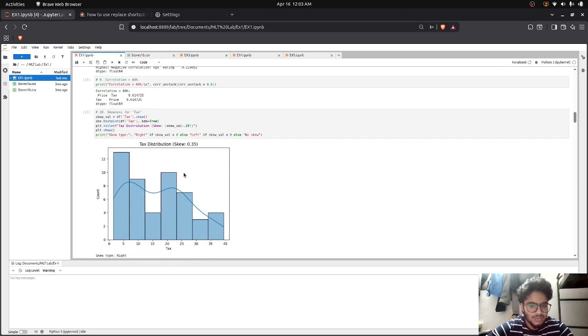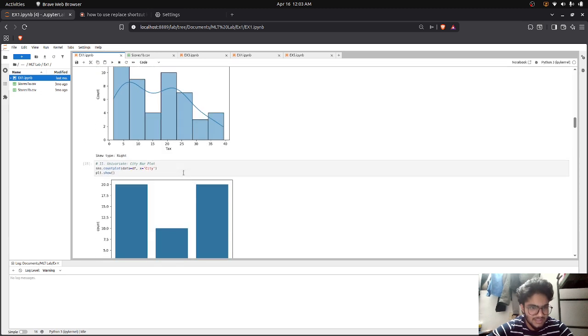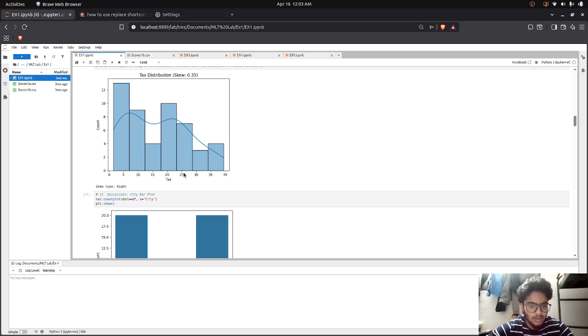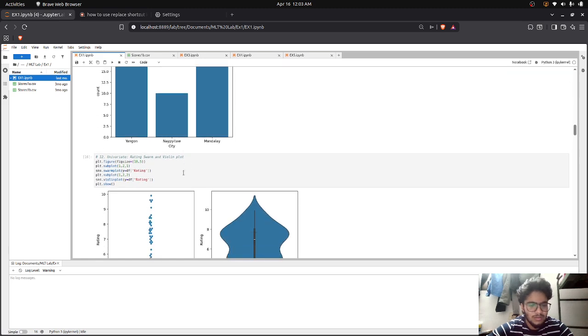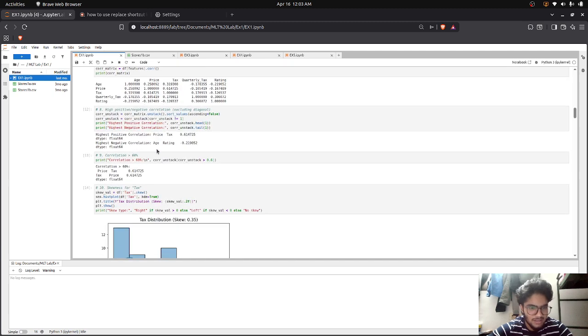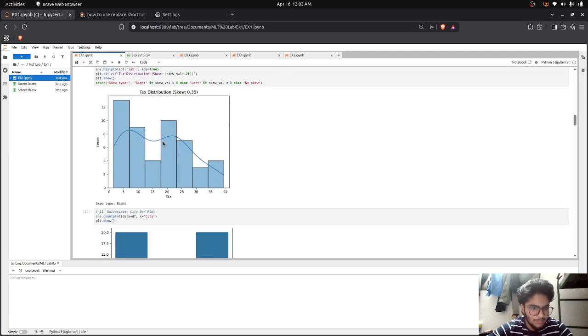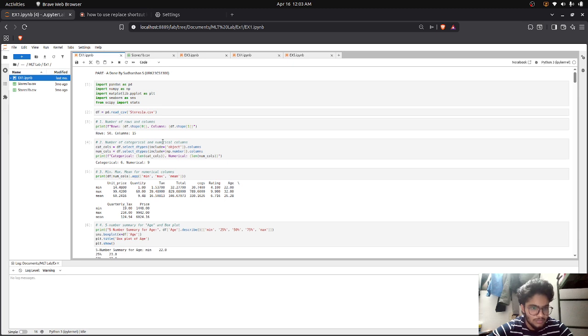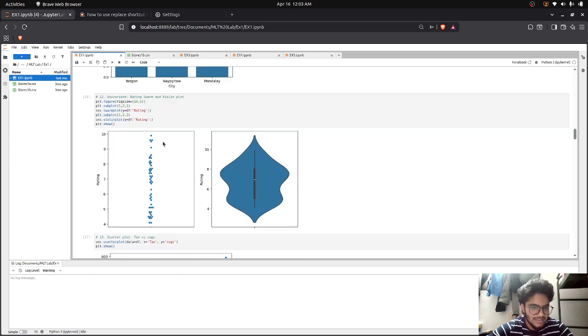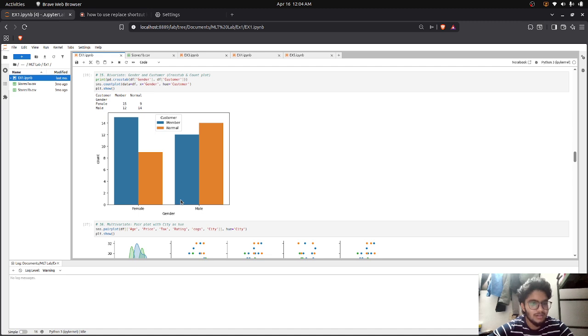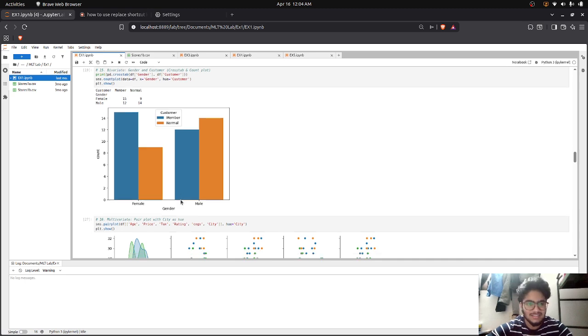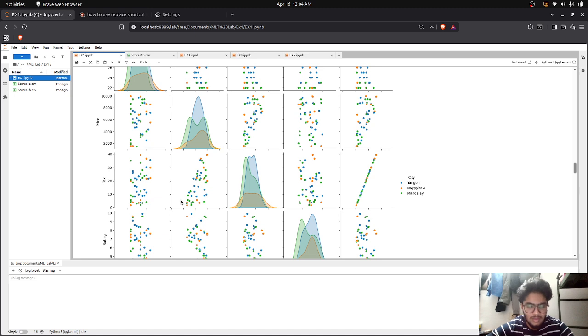Steps for visualization: we have a lot of visualizations like box plot, histogram, count plot, scatter plot, pair plot. These are the plots we have done here using the library called seaborn, which is imported as sns. Visualization is basically to represent the data so it is easy to understand. That's the main part of visualization.